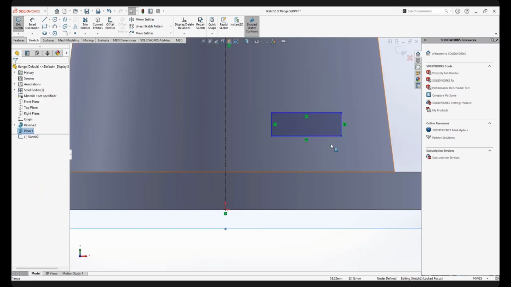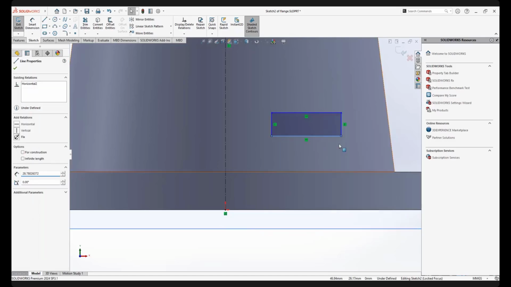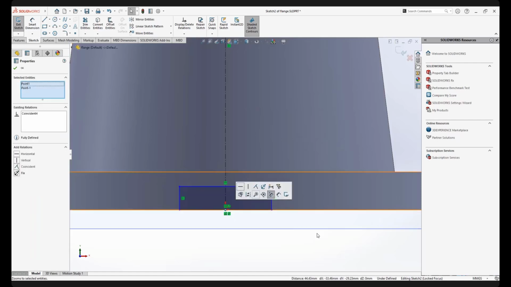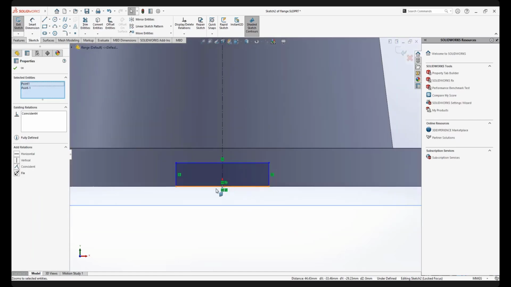I do it again. Bring my mouse, not click. When I bring my mouse, it's highlighted. Right-click on it. Select midpoint. That midpoint is already spotted. Hold on your control key and select this dot, because it needs to be laying on this point. So the relation here will be point and point is coincident. So it means my rectangle is laying there. Right? So now I will give dimensions.